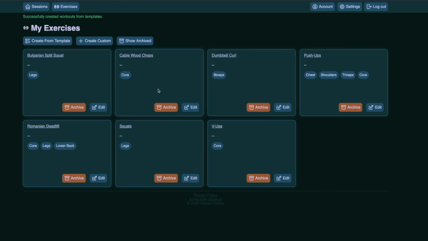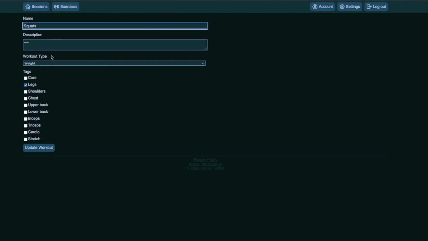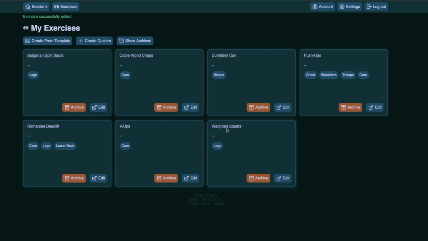So there's a variety of different things you can do with just your exercises before you even create any sessions. The first is that you can edit any of your exercises. For example, if you have squats here, you can go into edit and change it to, let's say, weighted squats. Descriptions are optional. Two lines is kind of the default. And you can update the workout and it'll show up as weighted squats.